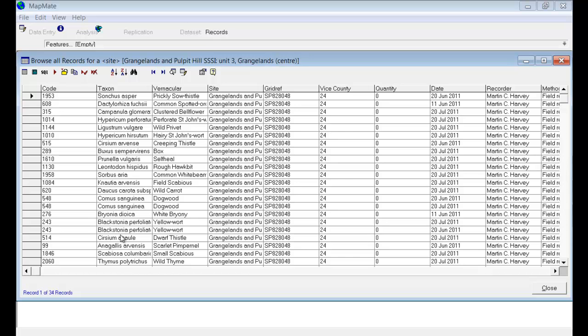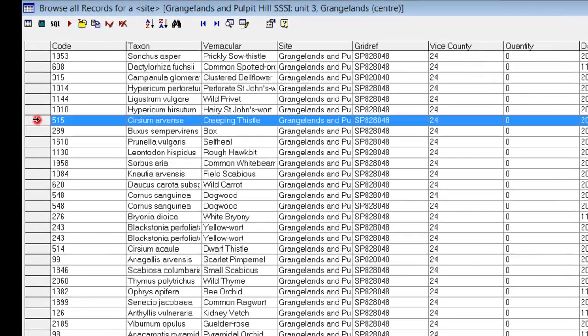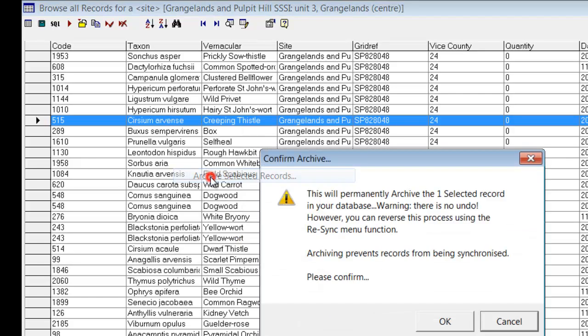and let's say that the 34 records for this site are ones that I don't want to pass on just at the moment. If you highlight any one of these records and then right-click over it, you'll see a series of options here, including the ability to archive the selected record. And if you click on that line where it says Archive Selected Records, you'll get a message warning you that it will permanently archive that record. Although it tells you this is permanent, it also tells you that you can reverse the process, so it's a strange definition of permanent, but what it's actually doing is archiving the particular record that we've highlighted.